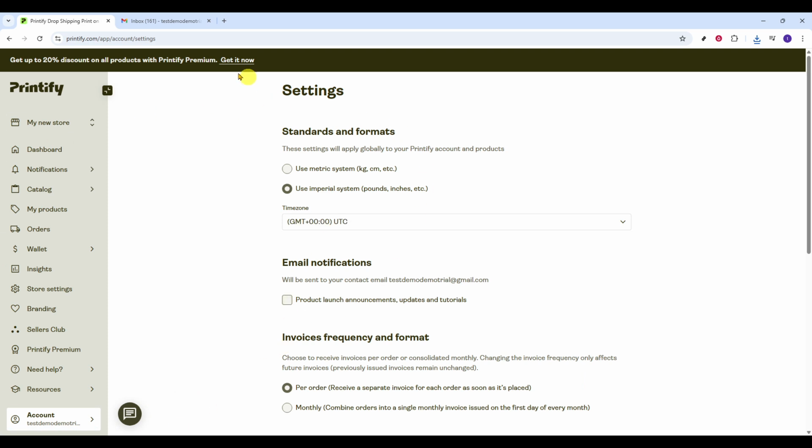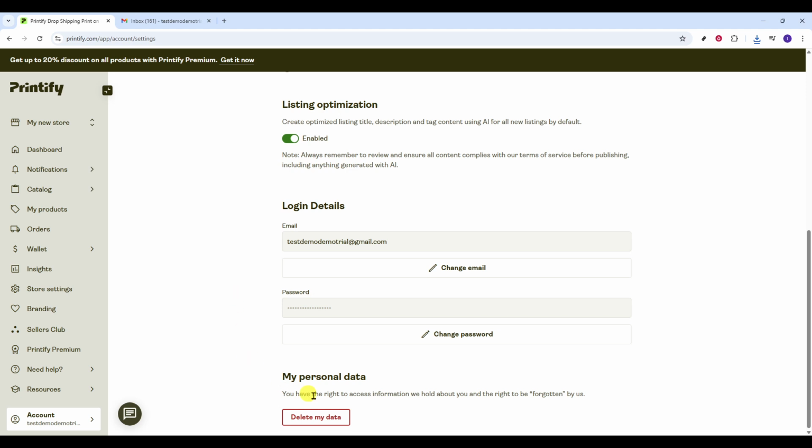On the Settings page, scroll all the way down until you find the Data Privacy section. You'll see the option labeled Delete My Data. This is the control that starts the permanent deletion process for your account and associated data. When you're ready, click Delete My Data.